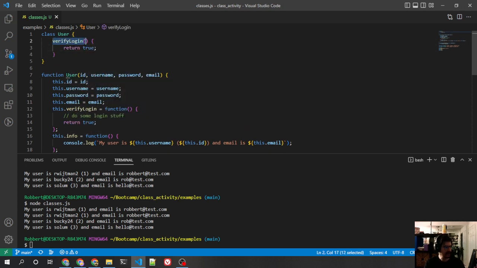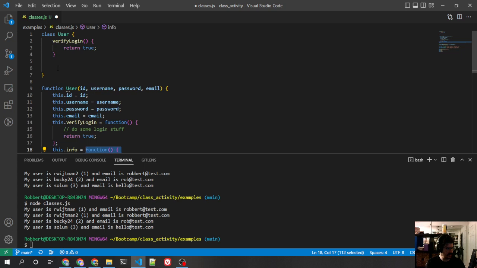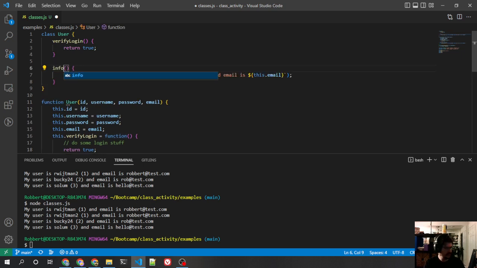You notice we don't have function, because we know this is a function. JavaScript assumes that the fact that you put something inside these curly braces means it is a function, so it doesn't need the function keyword. Functions are methods by default. So if I wanted info, I could just put it up here and say info. Notice it still has access to this. This still refers to the object that has been created.